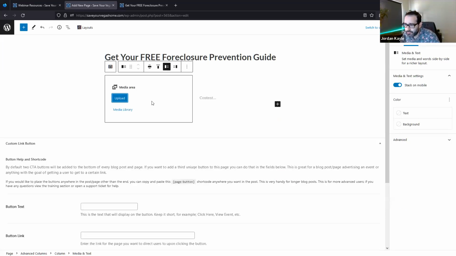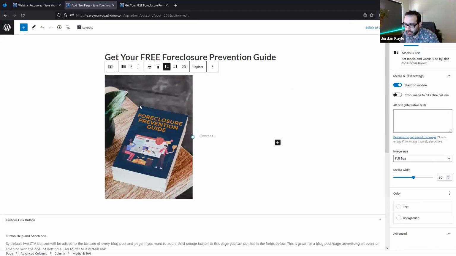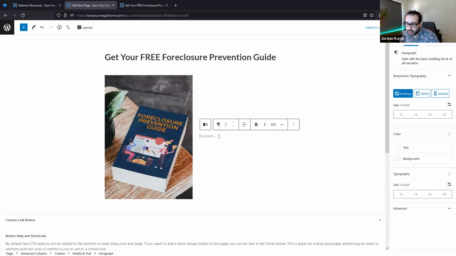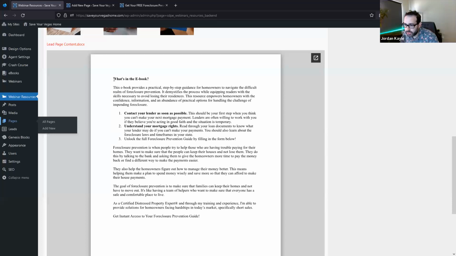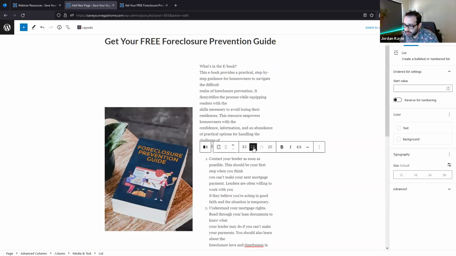Okay. So what I'm going to do is go to media library because I already have my cover uploaded from the resource portal. And I'm going to hit select and get that added in there. And then on the content side of things, we'll see I have some content here. So I'm going to go ahead and just copy this first section here. And then right here on the content side, I'm going to click paste.